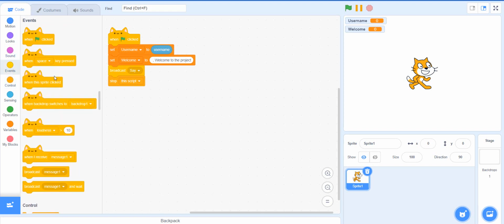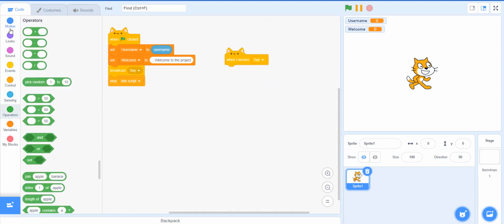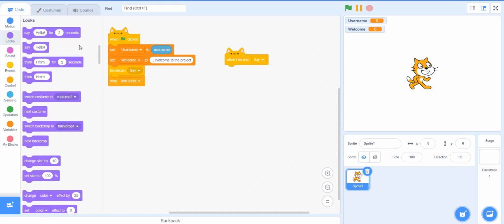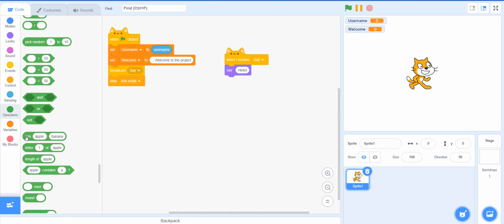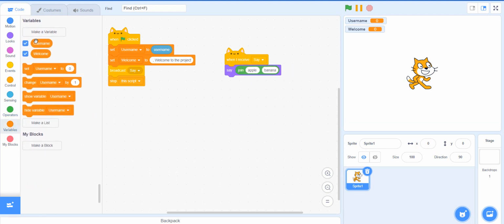So in events, when I receive say, then go to looks and then say this. Go to operators, then join this username and then the welcome message. This is easier than setting join username and then setting the welcome message here. You can just set the welcome message here. So when green flag clicked, see, the username you want and welcome to the project.